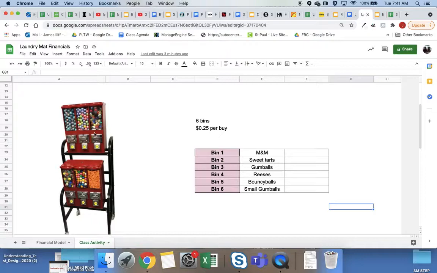So here is the business that you want to start. You want to own this candy machine and get this candy machine into a store where you can sell candy out of it. Well, what are your assumptions with this? Well, you know that there's 6 bins, 1, 2, 3, 4, 5, 6. You know that it's 25 cents per buy, because that's what fits into these coin slots, 25, 25, 25. So these are good assumptions.